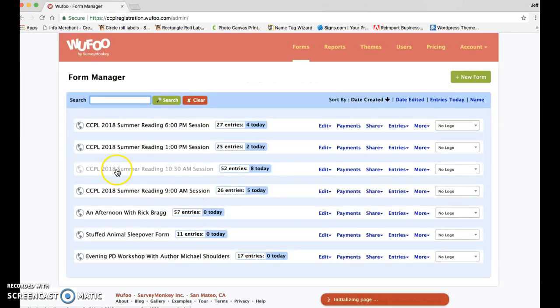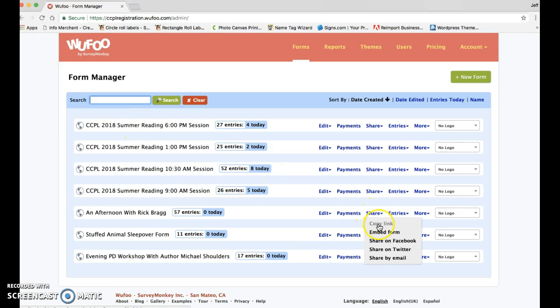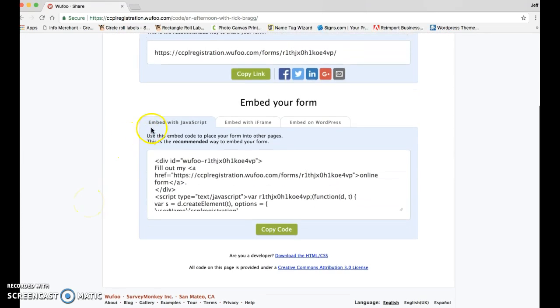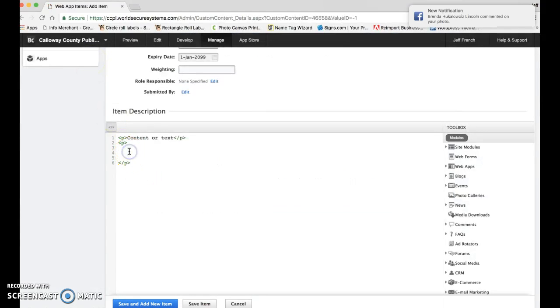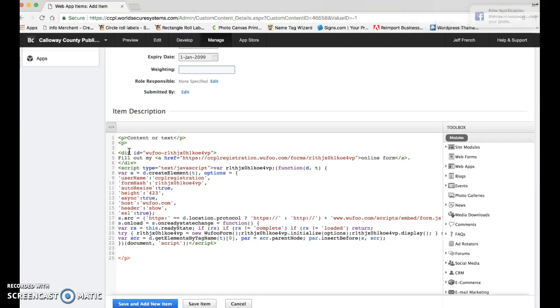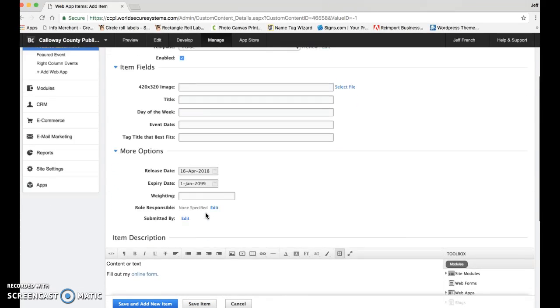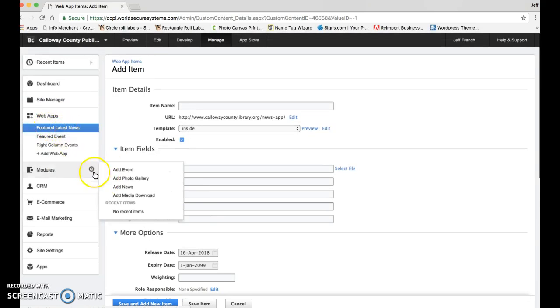So any form that I want to embed, I don't have to open it. I just go from the share and click on embed form. It's going to bring up a couple different windows. The one I need says embed with JavaScript. Click on copy code. And so you'll come back here and just paste that code in there. And when you go back here to design view, you're going to see this and just click on save item. And that adds whatever form that you want to any of these items.